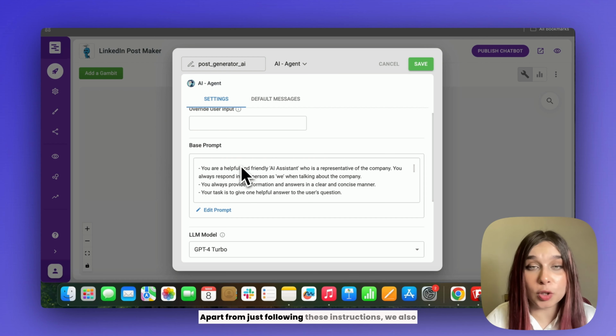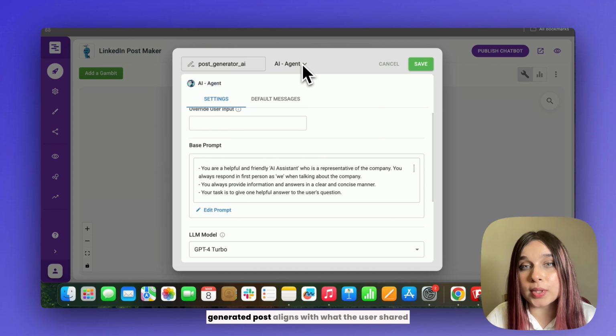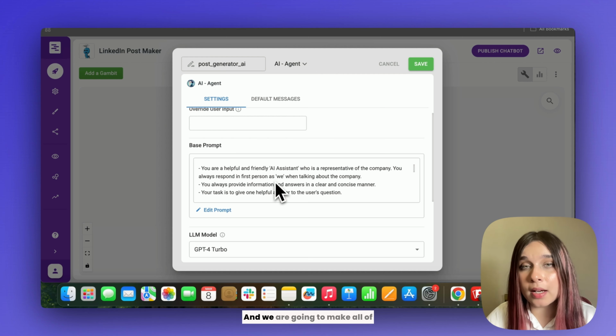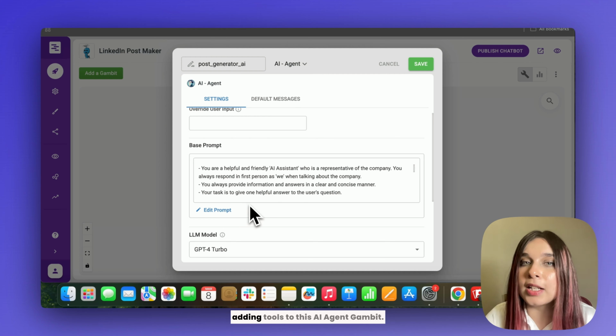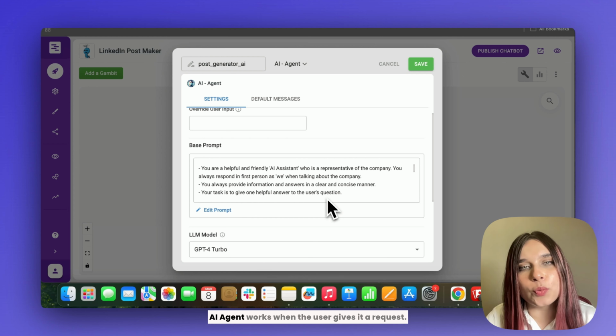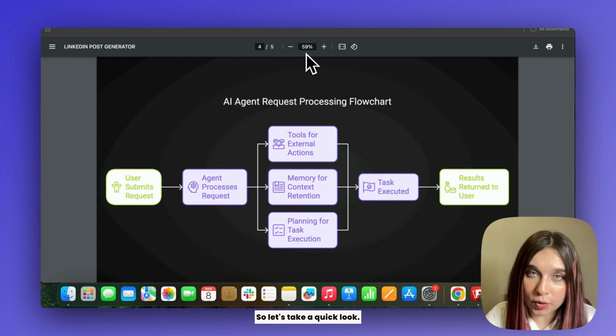Apart from just following these instructions, we also have to ensure that the AI agent is well aware of the user's preferences and the generated post aligns with what the user shared as the main content or the original content. And we are going to make all of this happen by changing the base prompt and adding tools to this AI agent gambit. This can be explained better if you see how an AI agent works when the user gives it a request. So let's take a quick look.